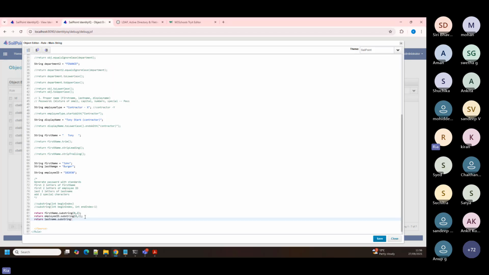Simple. Last 2 means I can find the length of the last name. So last name dot length, subtract 2 from it. From there, I will get all the letters of last name dot length. You can see this output if you want to. So what is the output? ER should be there. Let's try what it will give.